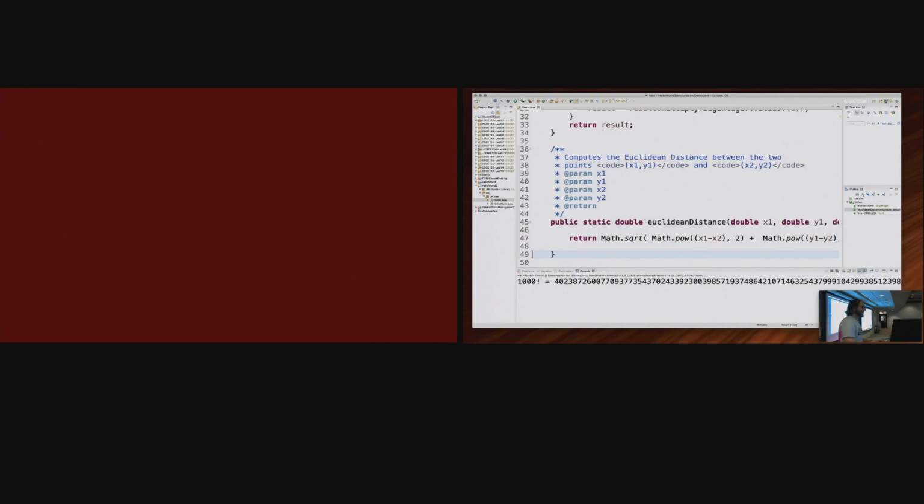Well documented here. If I hover over, you can come and document each one of these things. The x component of the first point, the y component of the first point, the x and the y component of the second point. Here's some magic for you that we'll use later on.